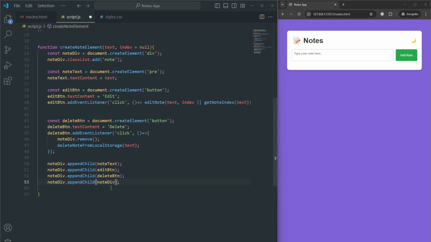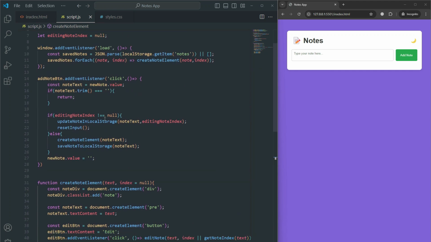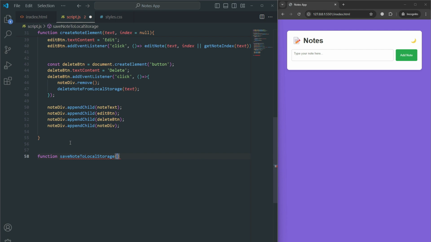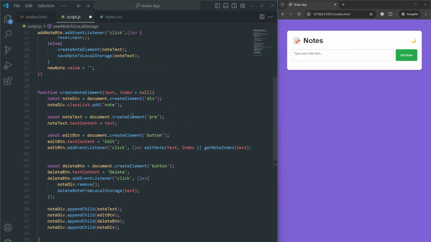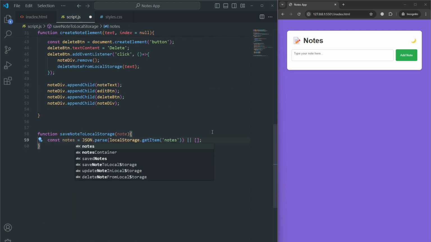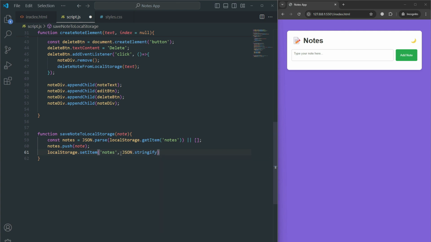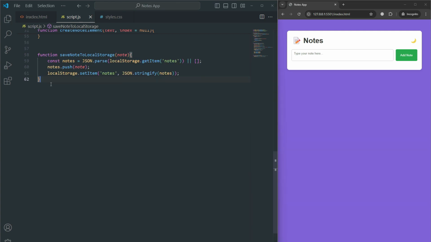Now similarly for the node deletion, the delete button removes the node from the UI and storage. Now saving a new node to local storage: function saveNodeToLocalStorage(node), const nodes = JSON.parse(localStorage.getItem('nodes')) || []. Then nodes.push(node), localStorage.setItem('nodes', JSON.stringify(nodes)). So it fetches the existing nodes from the local storage, adds the new node to the array, and updates the local storage with the new array, right?